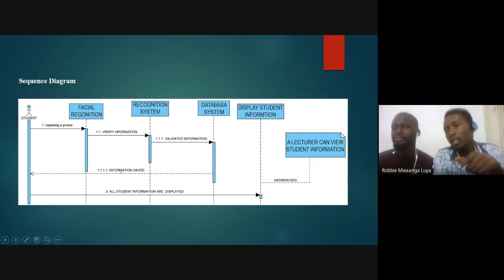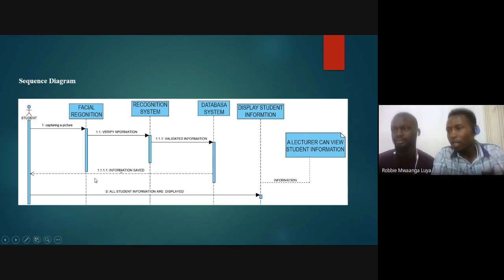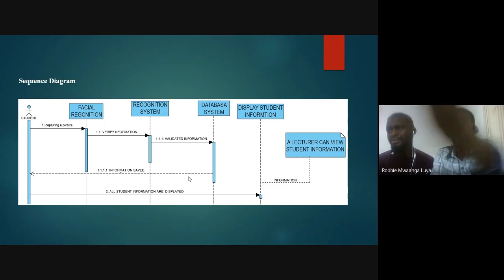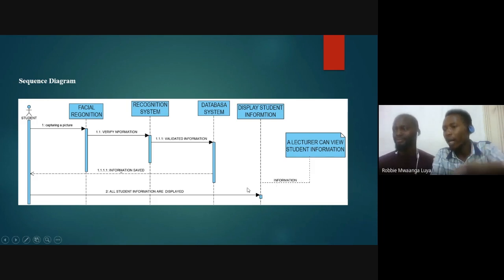We are starting again here on the student. I don't know if you are seeing, I'm moving the cursor on it. When information is saved, the diagram comes back to the student, so that when I come, I'll first mark my attendance in by facial recognition. Then I can also mark my attendance out when the class is done. Then after that, I can go.